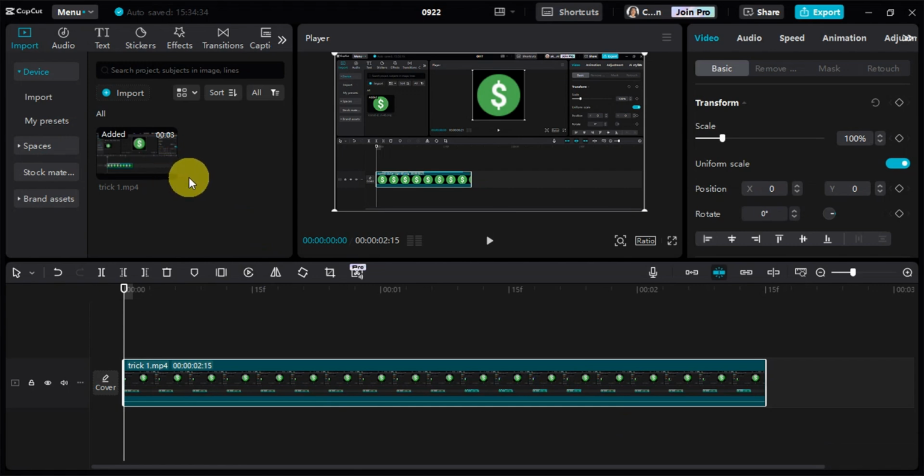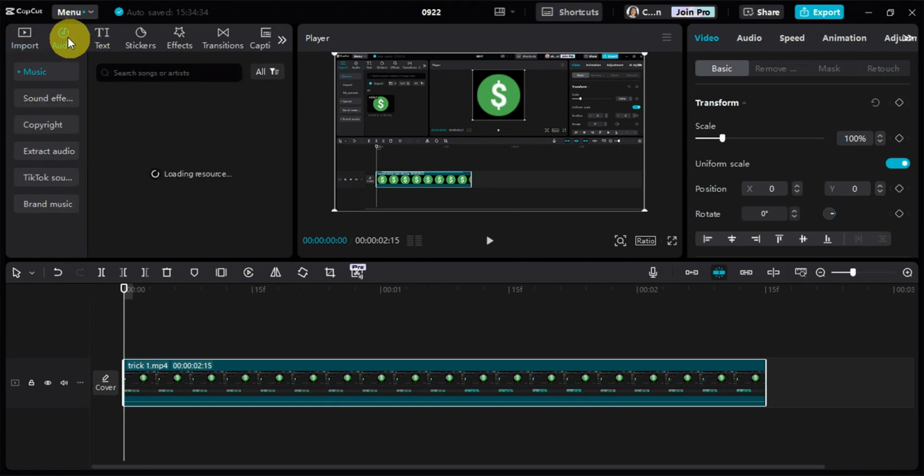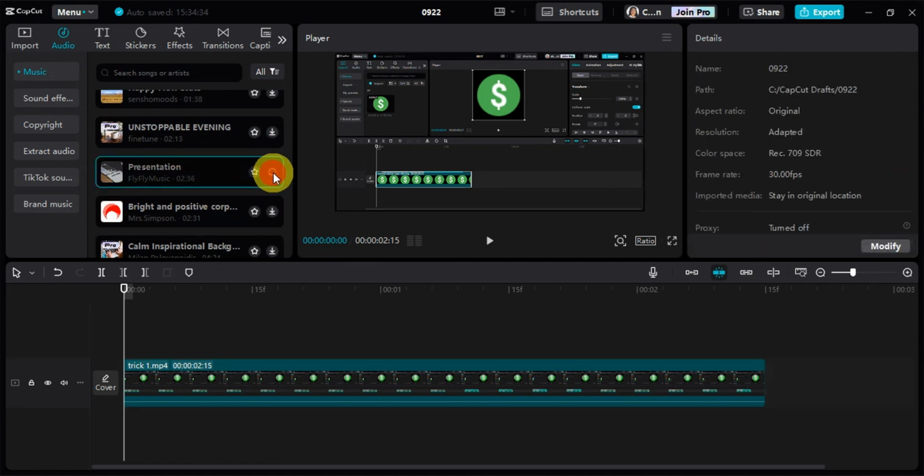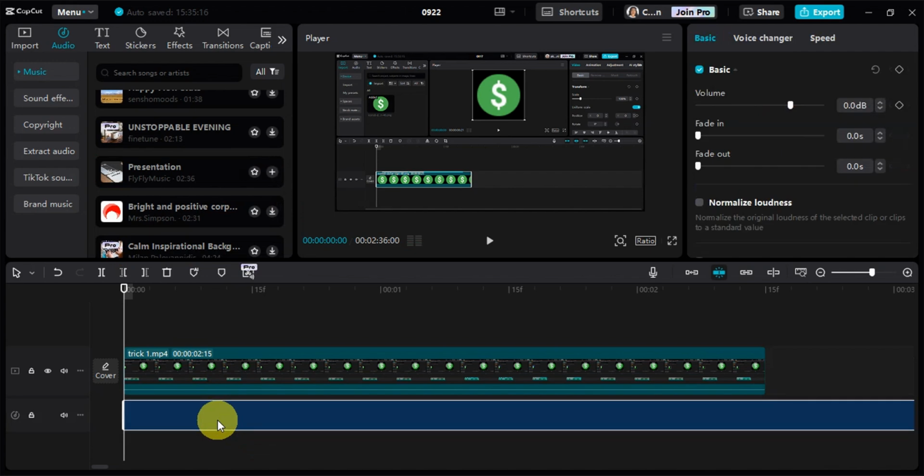And for our audio, I don't have an audio sample in here. We're going to use an audio that is provided by CapCut. Simply click on audio in here, and there is a lot of music available that is free to use. Now to add them, you'll just need to download them and click on the blue icon to add them onto the timeline.